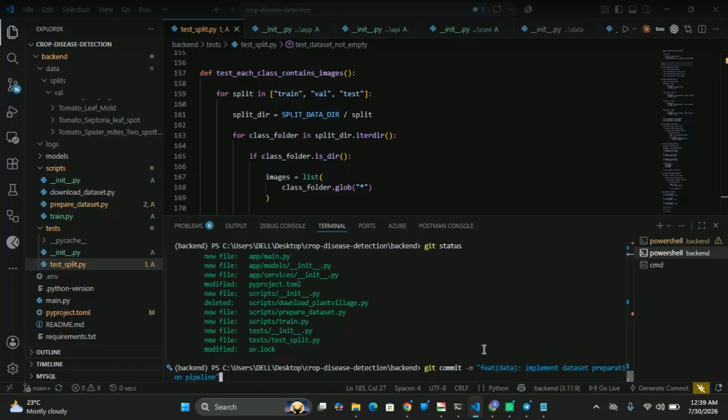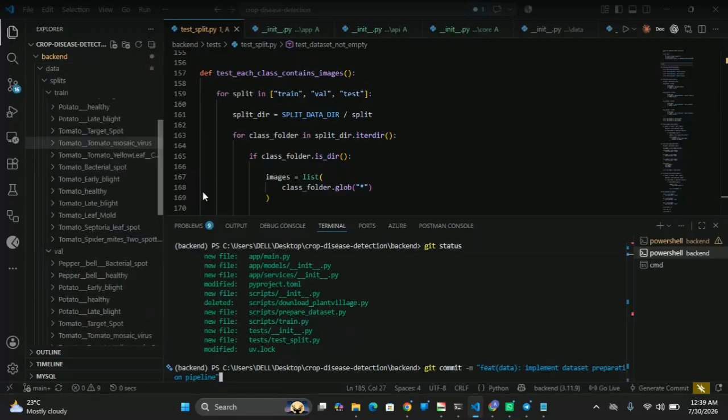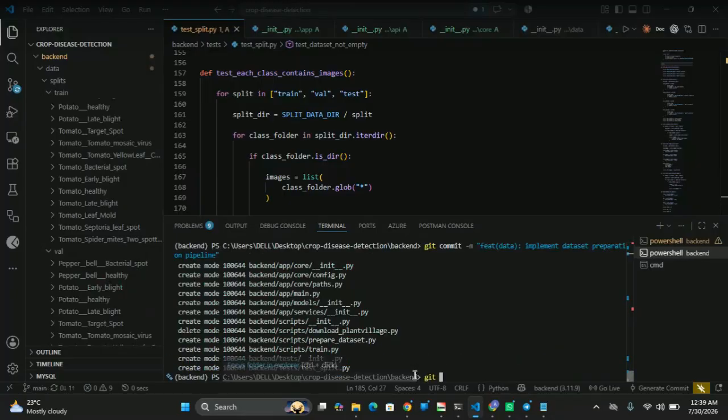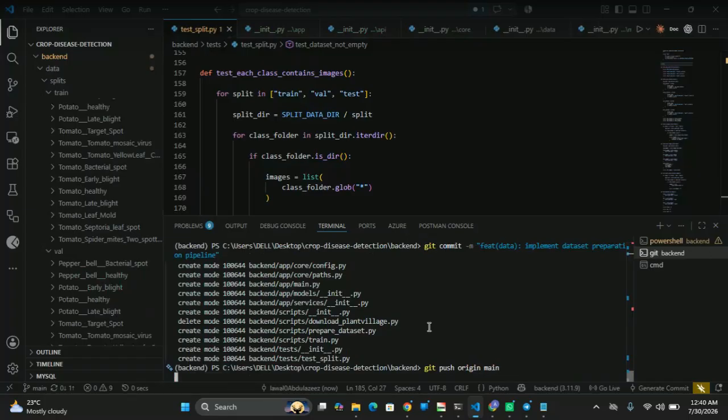So this means we should learn to write git commits too. Feature, like a new feature is implemented. Data from inside the data folder. Implement data set preparation. So now just say git push origin main. And if you're working in a team, you want to push origin to your branch, but I'm pushing my main branch. No issues right here.